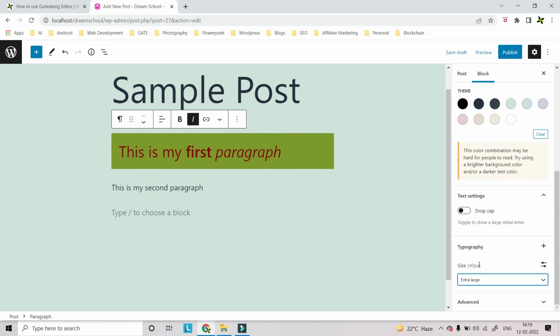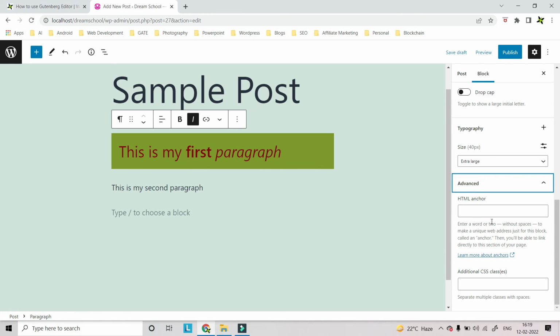You can also set the size of your text. Like if I select extra large, my text is extra large now. There are some more advanced settings like HTML anchor text you can add here. You can add customized CSS classes to it. So your block is a highly customizable item. So you can create the site without knowing any coding.